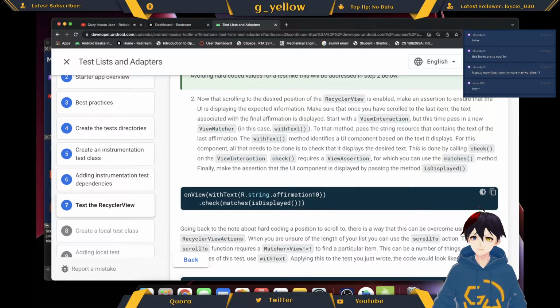Scrolling to the desired position is enabled. Make an insertion to ensure the UI is displaying the expected information. Make sure that once you have scrolled to the last item, the text associated with the final information is displayed. Start with a view interaction, but this time pass in a new view matcher.